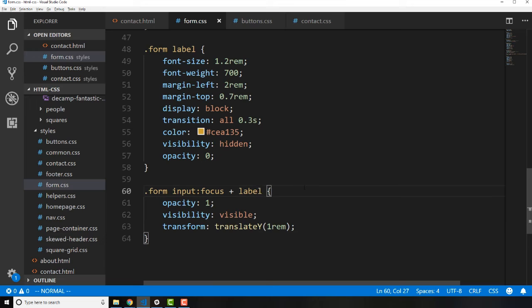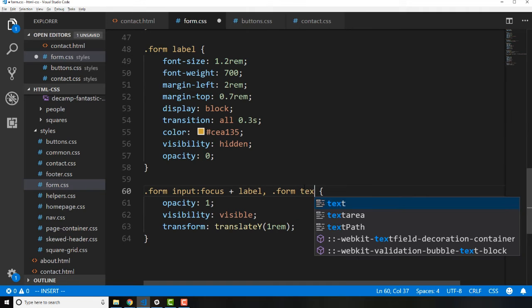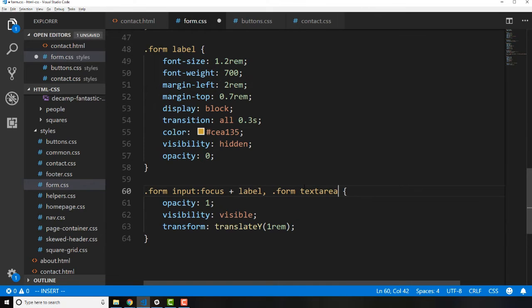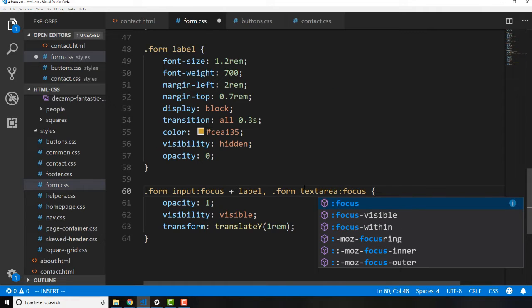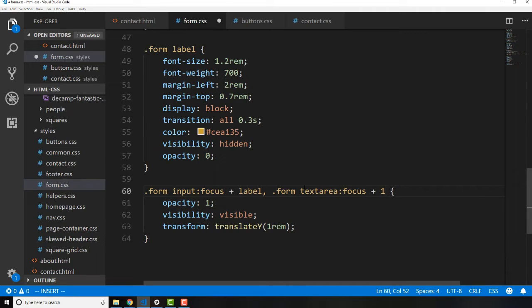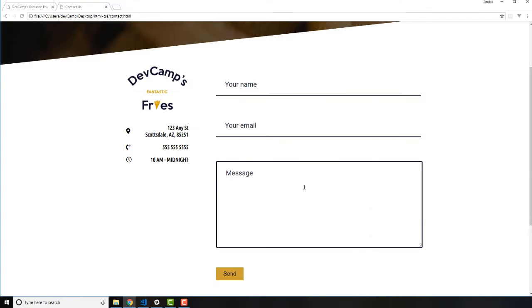So we can just add a comma here. So we'll say form, and then we want to select the text area, and the same rules apply. So we want to grab the focus and then the first element, which is the label, just like this. Hit save, refresh, and now see if this works.